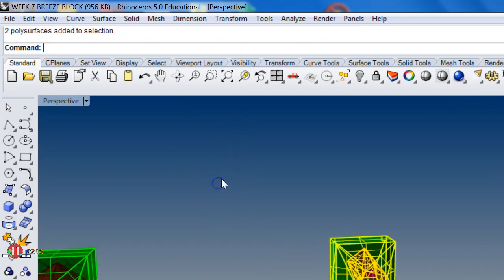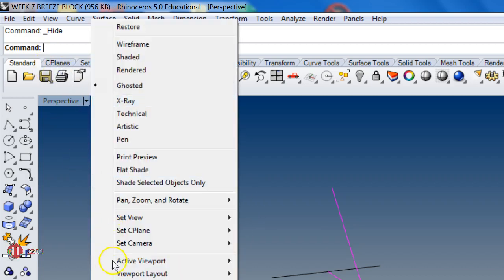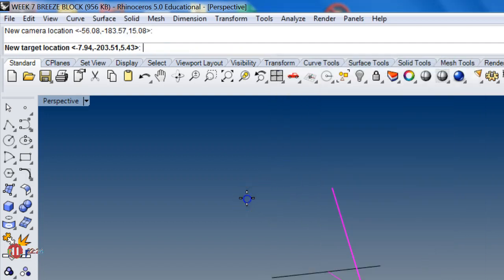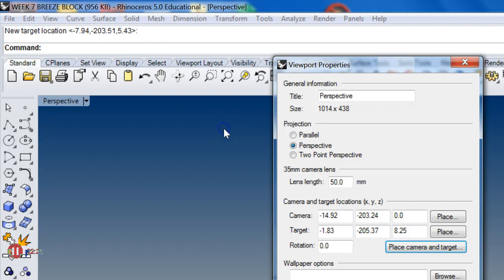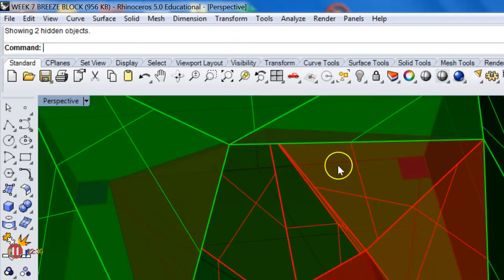So now I can hide this to give you an idea, okay? So in this viewport, I go to viewport properties. See here it says camera and target. I'm going to place the camera and target. I can do them individually or at once. So I'll do place camera, new camera location here, new target location there. Okay. And if I unhide this thing, you see now I have a carefully constructed view.